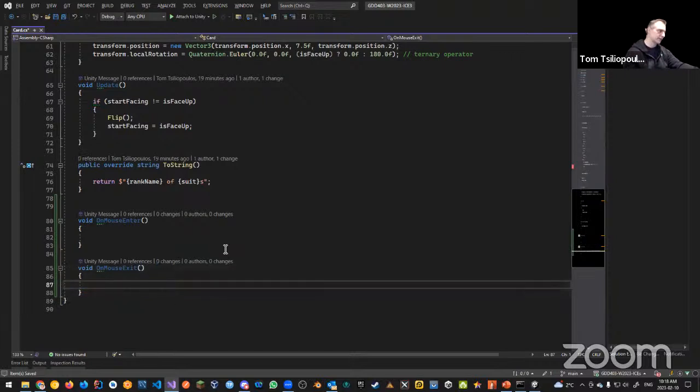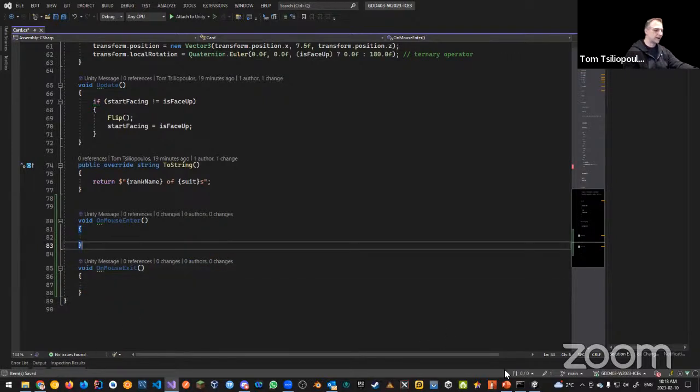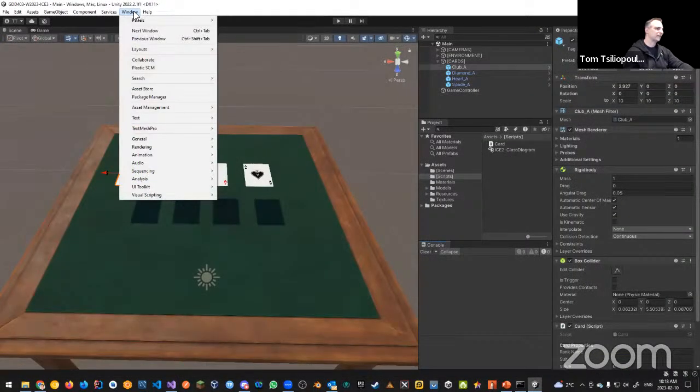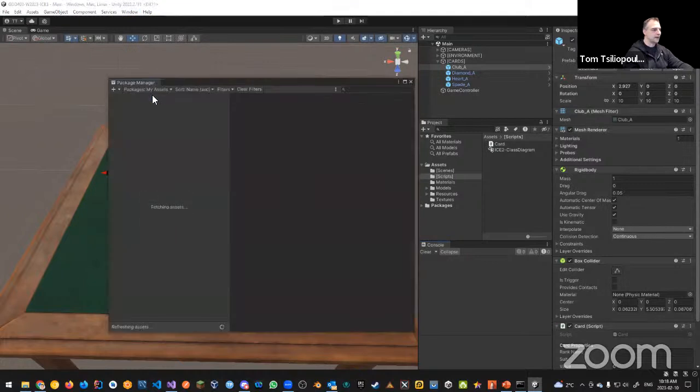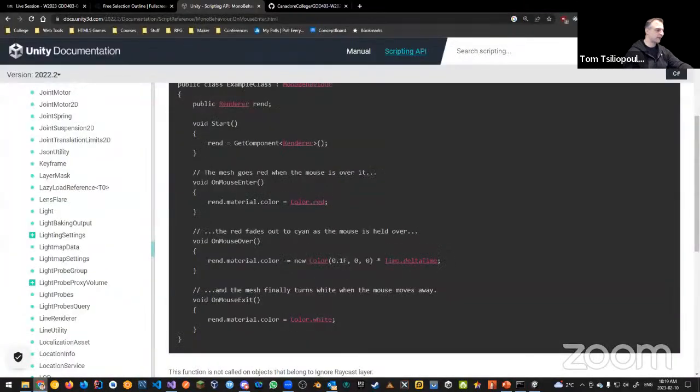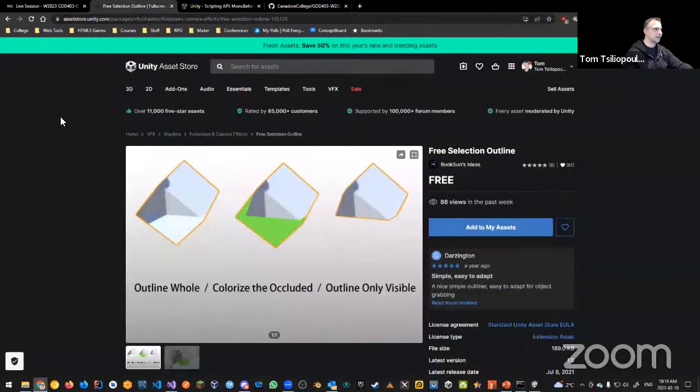Now, we don't want to do specialized shaders on our own, so I recommend downloading a piece of code. Let's try this first, and if this doesn't work, we'll try some other basic things. So I'm going to go to Window, and then Package Manager, and this is where I want to download an asset into the game again. The asset that I want you to get is the free selection outline from the asset store. I'm just going to give you this link.